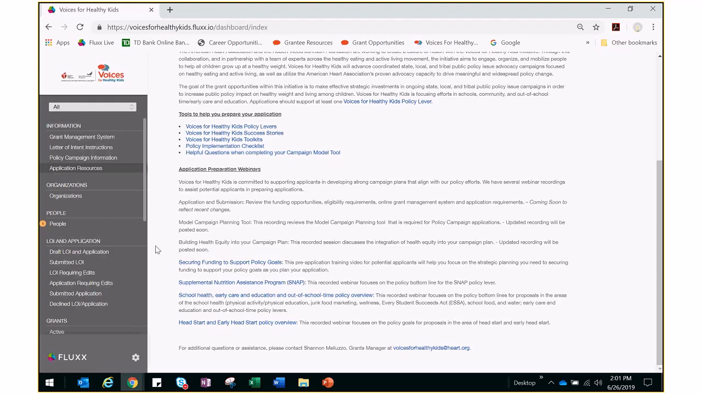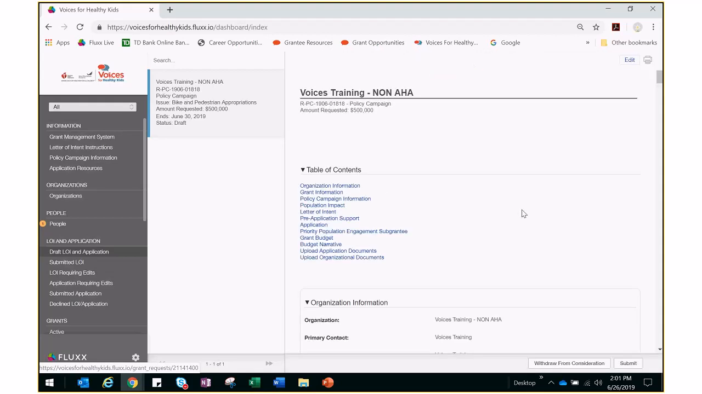So next I'm going to go down to the draft LOI and application section because that's where your application is now sitting. Once you click on that, you'll see the application here, and you can click on that as well, and it will open up in this third window pane here.